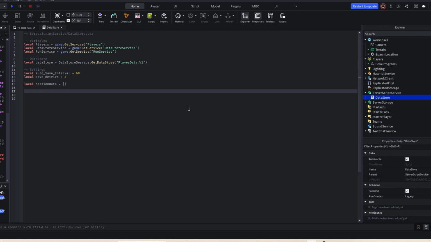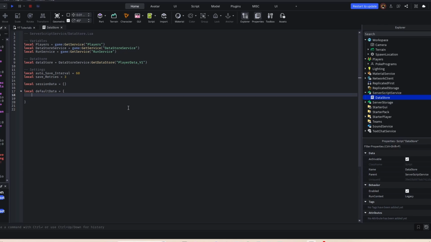So right now we're going to need default data. Default data is basically the data which is to be saved. There's not much to explain from it. It's just kind of like the default stats for new players. It's a good explanation.